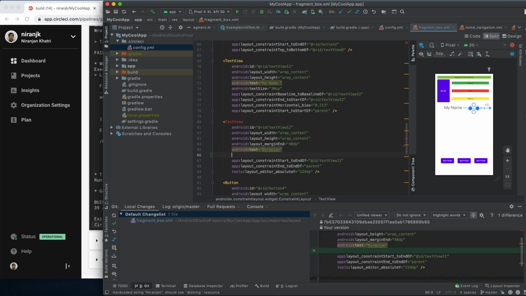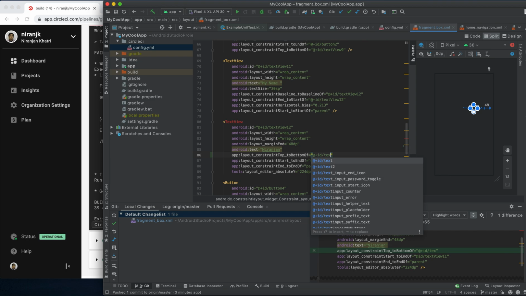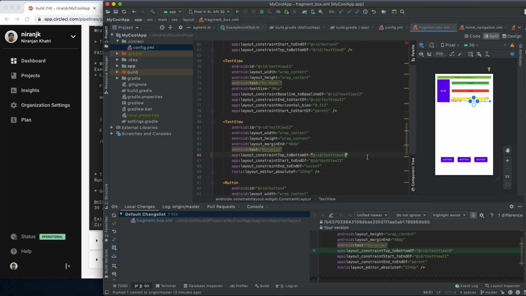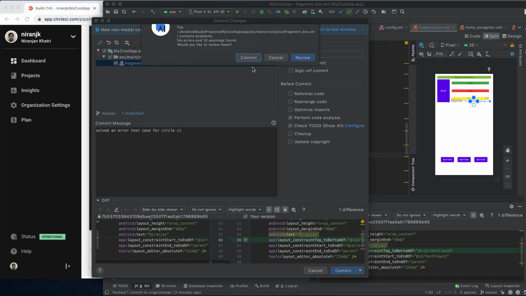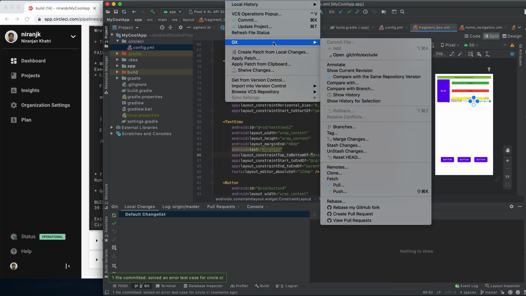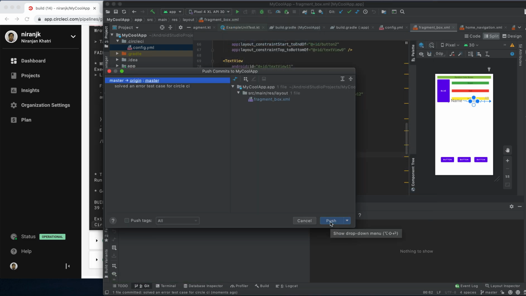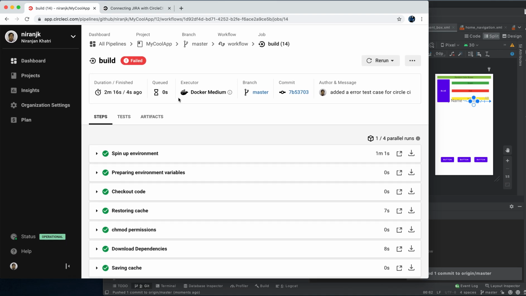Now if I fix this error, top to bottom is obviously text view 10. Yes, because my constraint was not associated properly. So now I can commit this: solved error of test case for CircleCI. So now we have solved the error. Okay, I commit this. Obviously now I need to push it, and it is going to trigger the continuous integration.